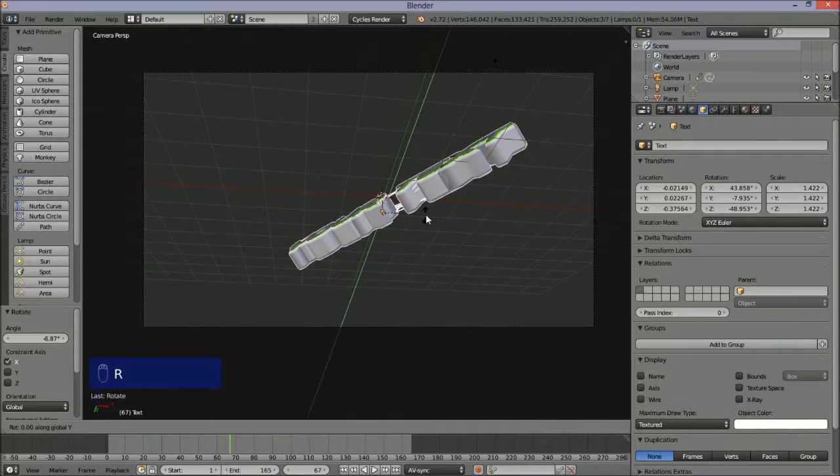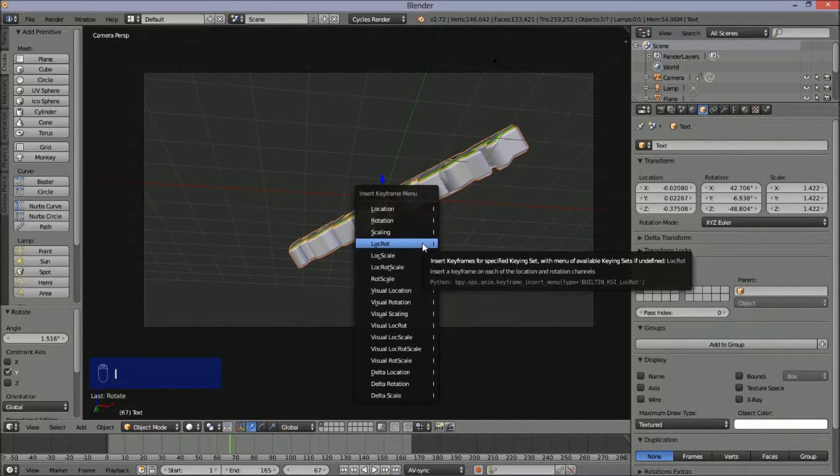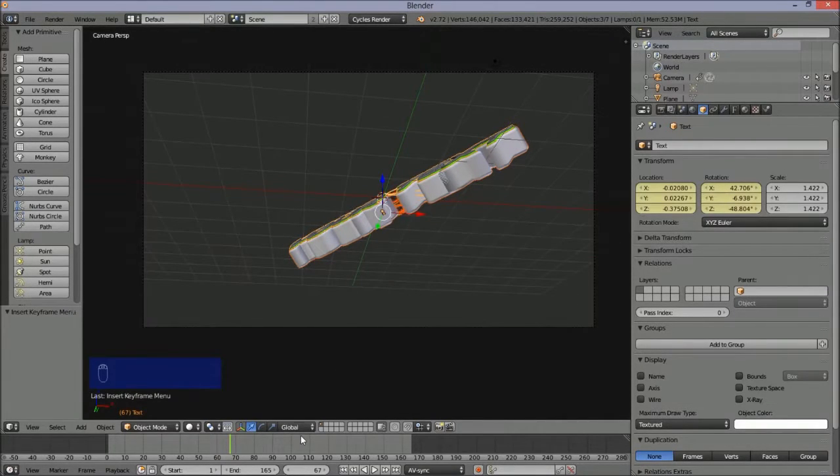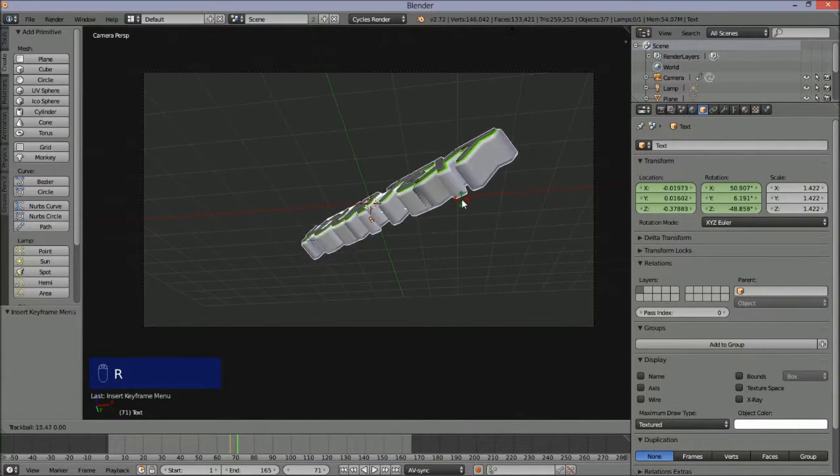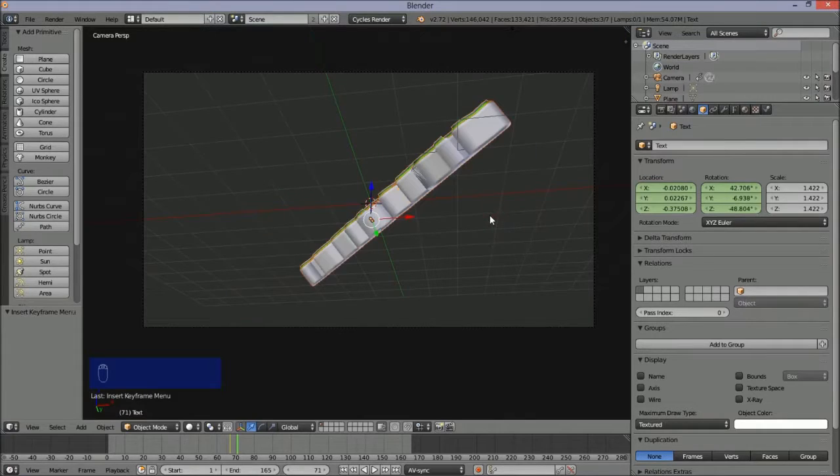And rotate on the Y, RY. And go with this. Left click and press I to insert a keyframe for the location rotation. Click location rotation. And now we'll jump to frame 71. And we'll insert the keyframe for the text for this frame. So type R and then R. I'm just going to rotate our text so that it's more towards the camera in frame 71. So RR.